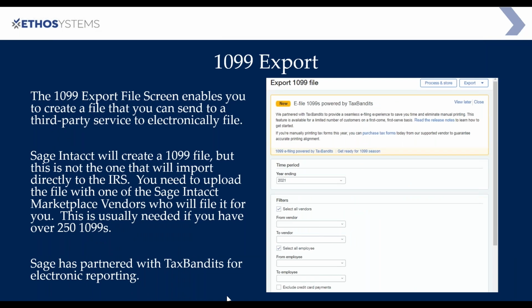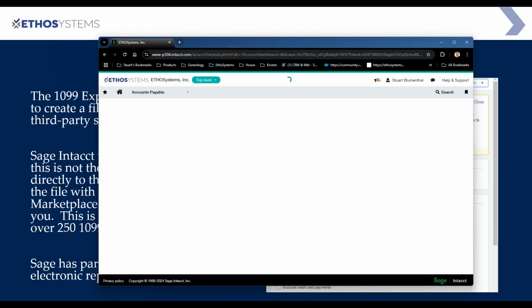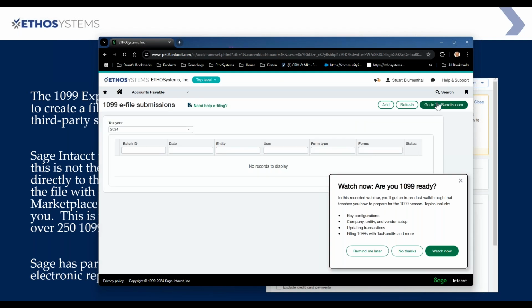So in the past, and actually the screen should have been updated, and I apologize, this was not. So what you're going to do is, if you do the export, this export out to 1099, the e-file submission is what you're going to click when you want to go and do the Tax Bandits. So they broke it out this year. Apologize, I should have updated the PowerPoint. They have two areas: there's the 1099 export, and then there's the 1099 e-file submissions, which uses Tax Bandits.